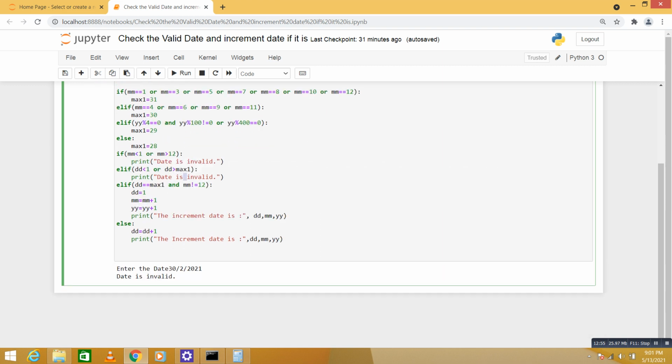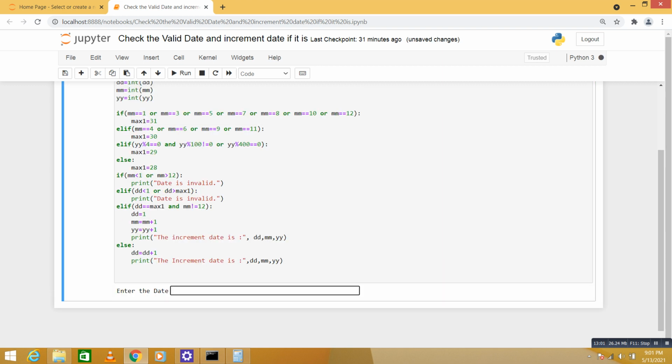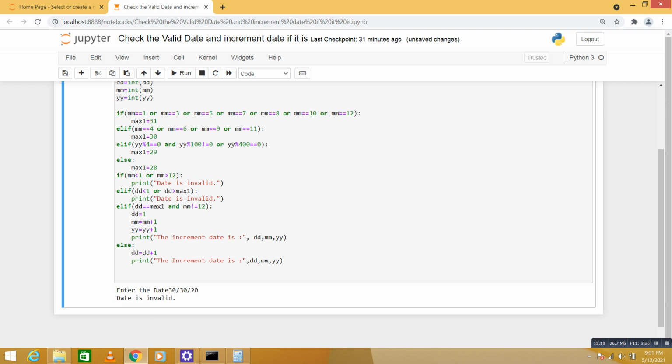So let's consider, give the invalid date 30/02. It is an invalid date, obviously. Okay, so in this way this program works properly.